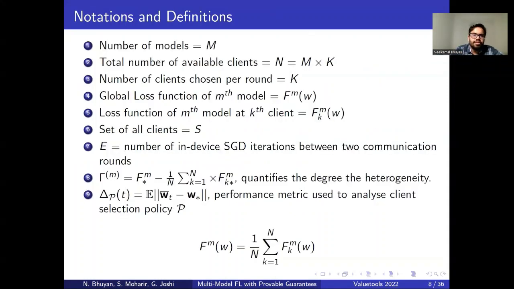Before going over the theoretical results for MFRN and MFRR, here is an overview of the notations that might be useful. We denote the number of models with M, the number of clients with N, and the set of all clients with S. Further, each client trains a model for E number of local iterations. Finally, we denote the performance metric with delta P of T, which is the expected distance of the current iterate from the optimizer.